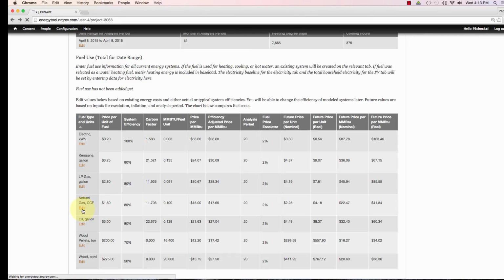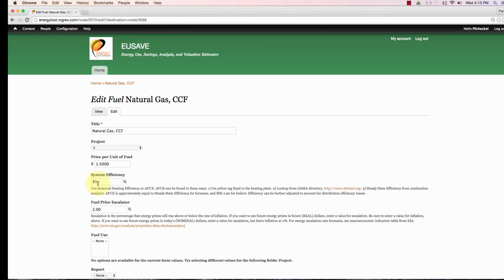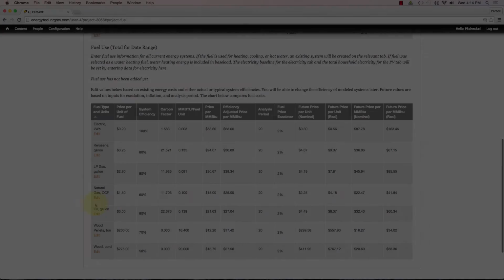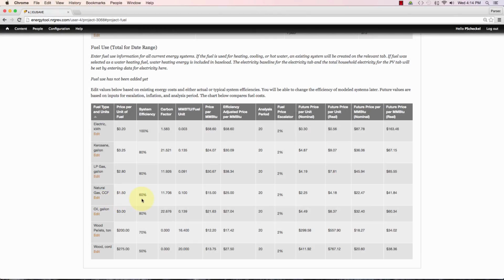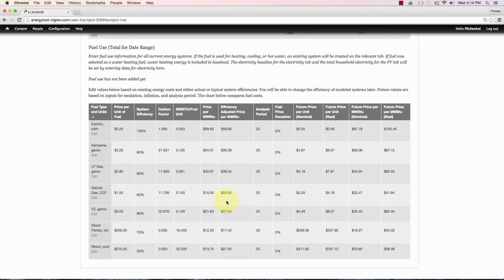You can change this if you'd like to check your math. Call it 60% and save it. And you can see that our fuel table has updated the efficiency to 60%. And we can see that our efficiency adjusted natural gas cost is $25 per million BTUs. And our electric is all the way up at $58.60 per million BTUs. When you know the energy content and price of fuels and the efficiency of your appliance options, you can calculate the value of switching fuels.